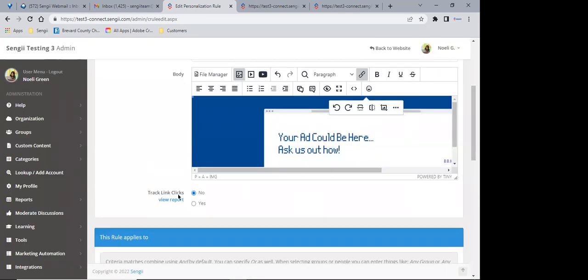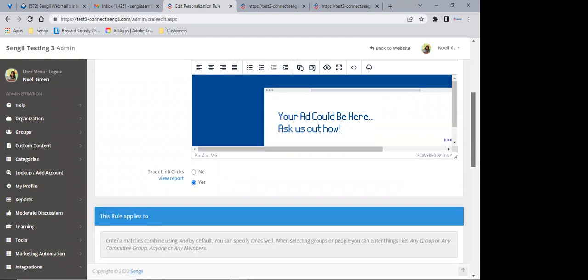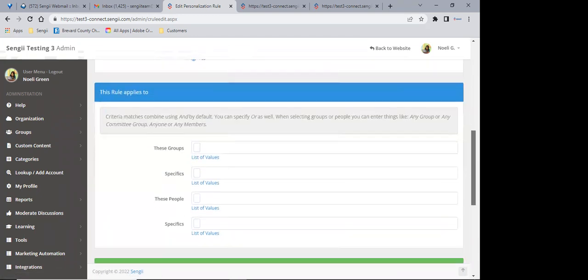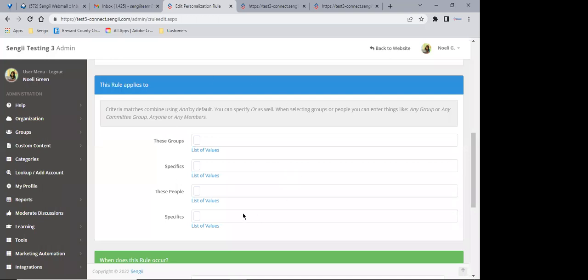So now if you want to track whoever clicks on that link, you can set that to yes, and later come back and download your report of link clicks right here. And now we have our rules. Again, you have your list of values. And like I said, if this is targeted for a certain type of member, you can set that up here.